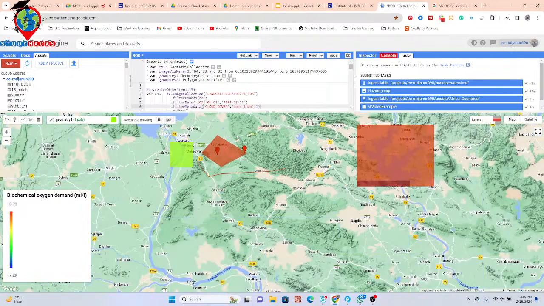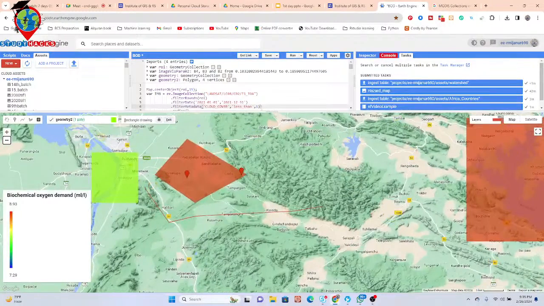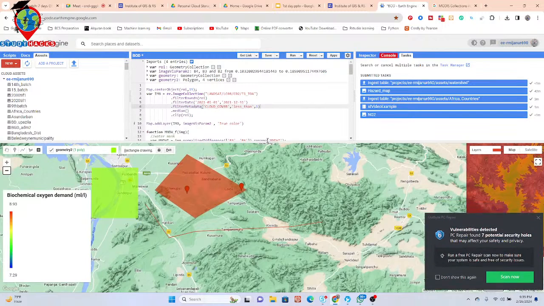Okay, and basically this is the user interface of the Google Earth Engine code editor. This code editor is very powerful compared to Python or other options. Okay, so at this time I will talk about the Python code editor.